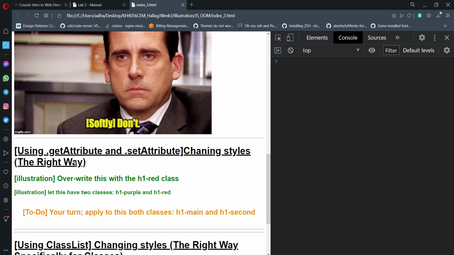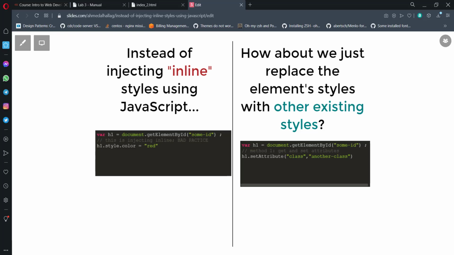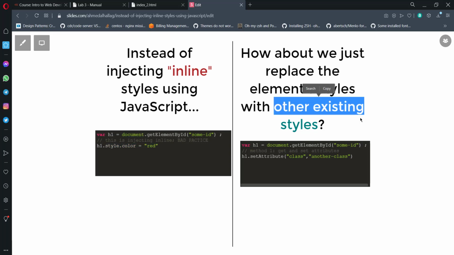Now let's see what is the best way to actually give styles or inject styles using JavaScript into an HTML element. The idea here is, instead of using JavaScript to inject inline styles using the style property, we can just replace an existing class. Let's say that we have an element that has a specific class, and all you are going to do using JavaScript is not inject styles using this property, but reassign an existing class. So let's say that we have another class already defined in our CSS file, called another class.